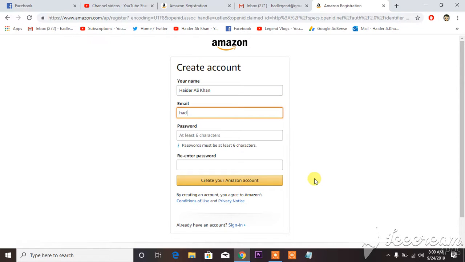your name, your email, password, re-enter password, create account.